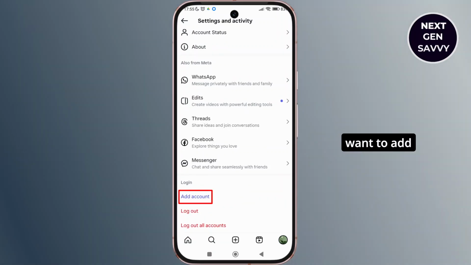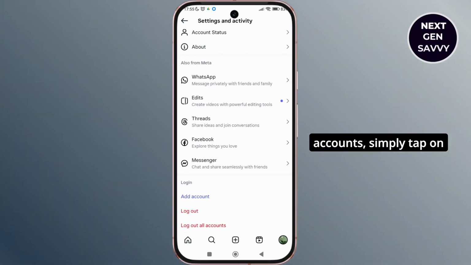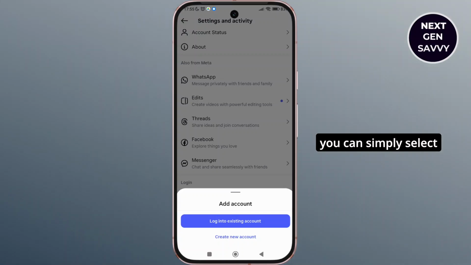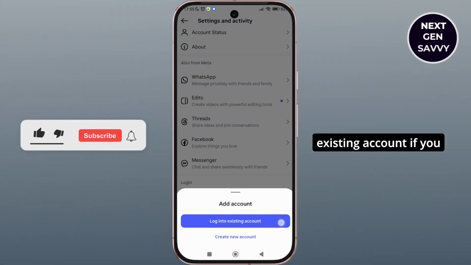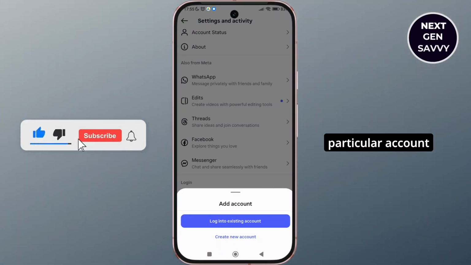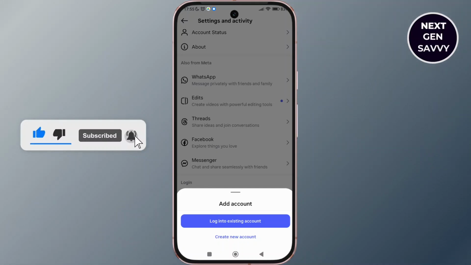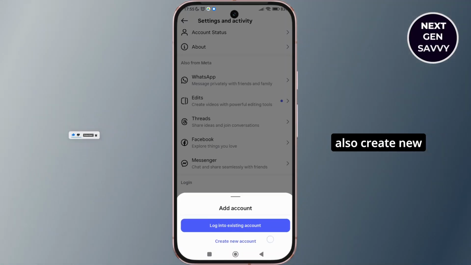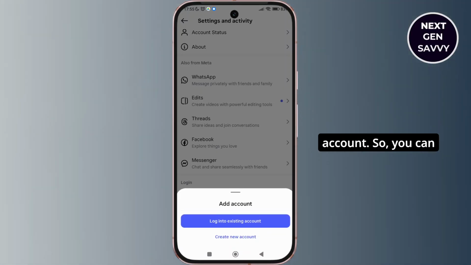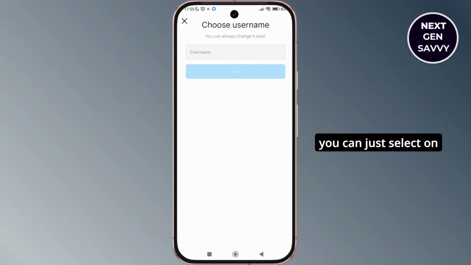So if you want to add multiple Instagram accounts, simply tap on add account, and here you can simply select log into existing account if you want to add that particular account which is already existing, or you can also create a new account. So you can simply select create new account if you want. If not, you can just select whichever option is more convenient.